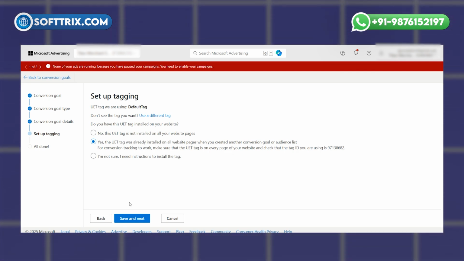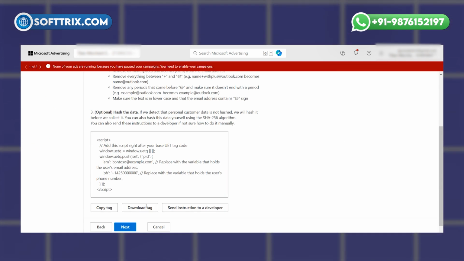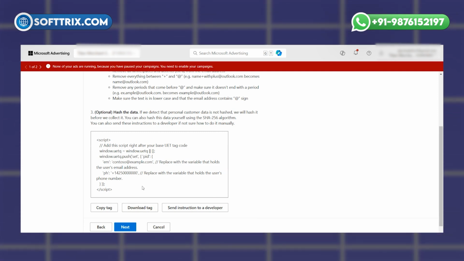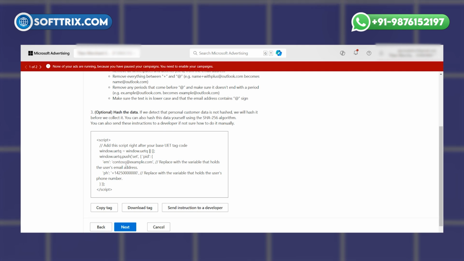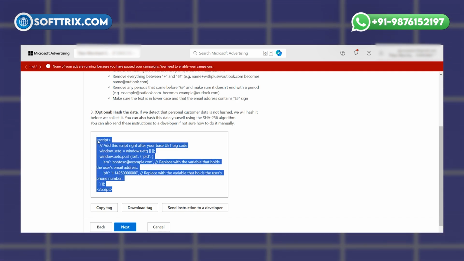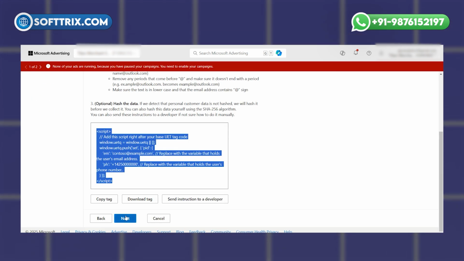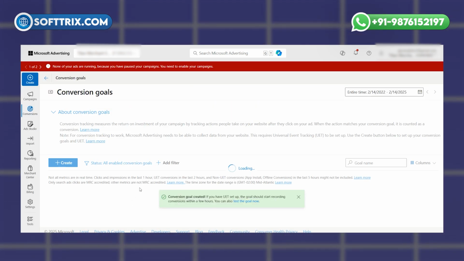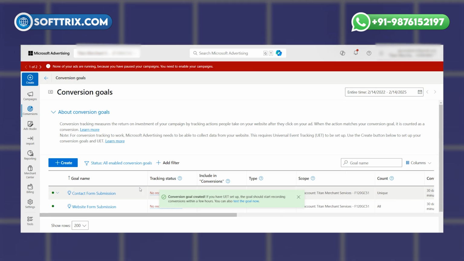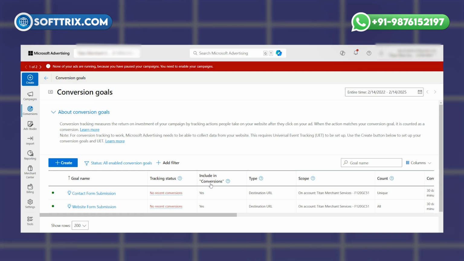After this I will also let you know where you can get that code. So now you just need to click on the Save and next button, and now as you can see, you have the UET tag. You just need to add this script in the header section of your website. Okay, so this will help you to track the data to your Bing Ads accounts.